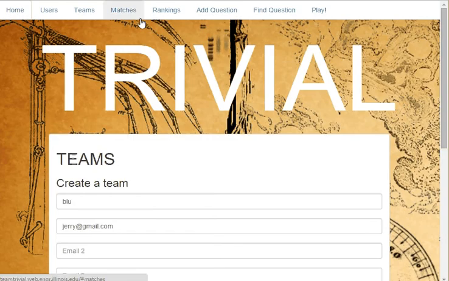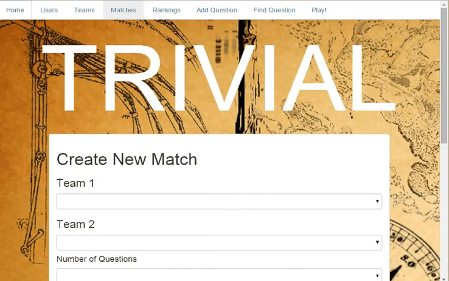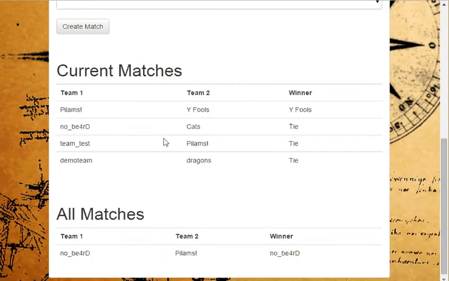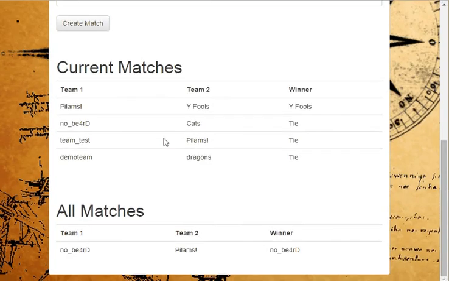Our next tab is matches. Any 2 teams can engage in a match. Matches are created in this tab. Drop-down menus are implemented to select competing teams. Additionally, users can view current and past match winners at the bottom of this page.